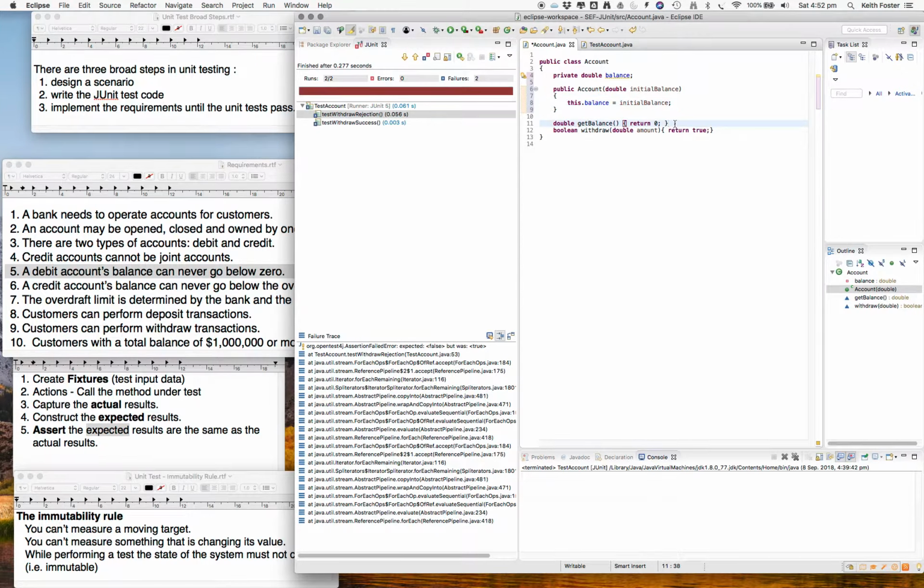Alright, now we've got our query method to get the balance. We'll just format this a bit better. Okay, so instead of returning 0, we should return balance. Okay, so last method.